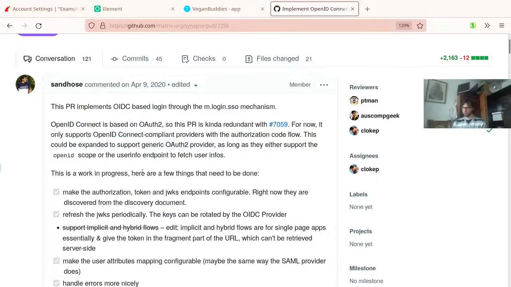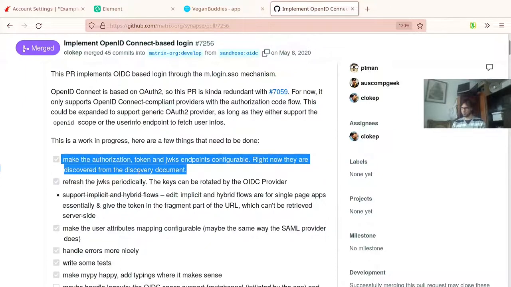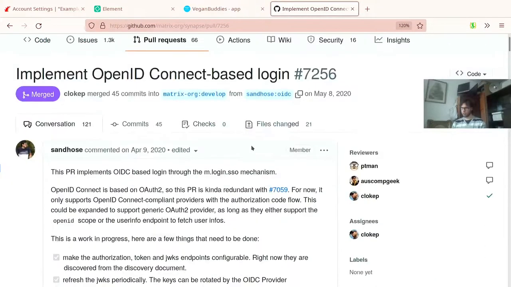So Synapse supports OAuth. OpenID Connect is based on OAuth 2, so this PR is kind of redundant with 759 or 7059. For now, it only supports OpenID Connect compliant providers, with the authorization code flow. This could be expanded to support generic OAuth 2 providers as long as they either support the OpenID scope or the user info endpoint to fetch user infos. This is a work in progress. Here are a few things that need to be done. Make the authorization token and JWK endpoints configurable. Right now, they are discovered from a discovery document. So it seems like you can add a new OAuth provider.